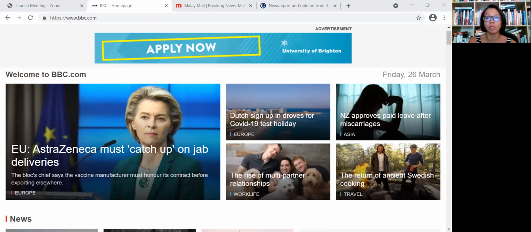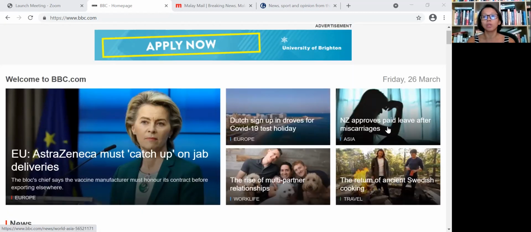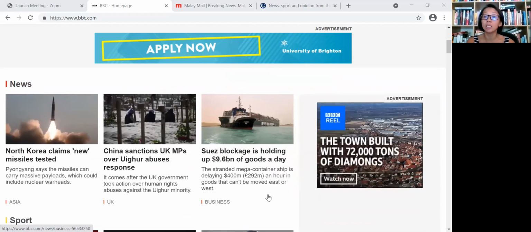And you can see on their front page that they have the AstraZeneca story as a main lead, or as the top news story of the day, and also some softer stories on the side, maybe second in line news stories about the test holiday and New Zealand's policies on miscarriages. So this is how we can consider presenting your own hard news presentation for assessment.